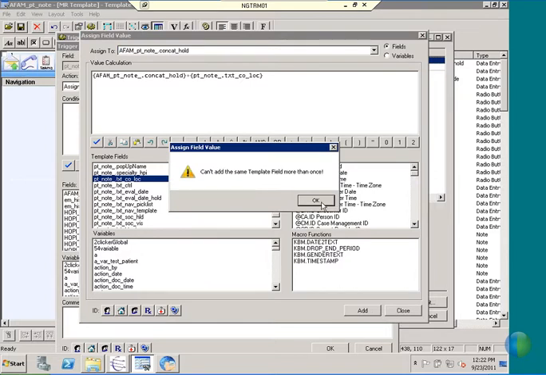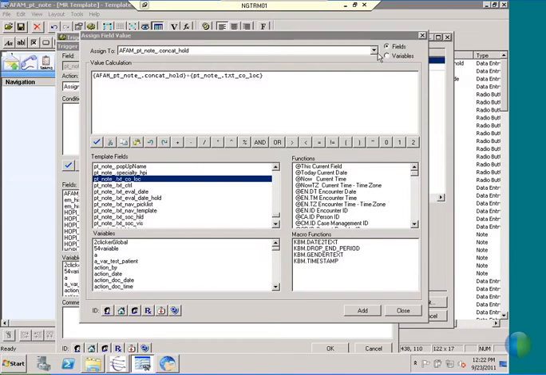Now let me see. Can't add same template field more than once. Oh, I'm going to have to create another field. Okay. Hold on, let me think about this. So if I put this plus what's in there back to this field.